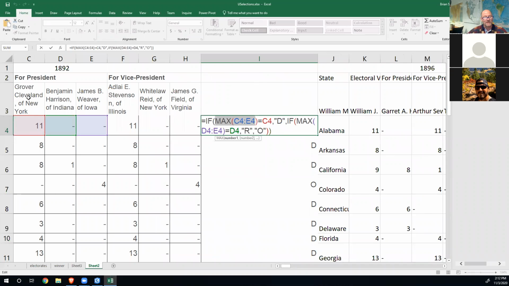So Grover Cleveland won the election this year, I guess. And so he's in the C column, right? So if the max between them is equal to C4, then that's who they voted for, and he was a Democrat.